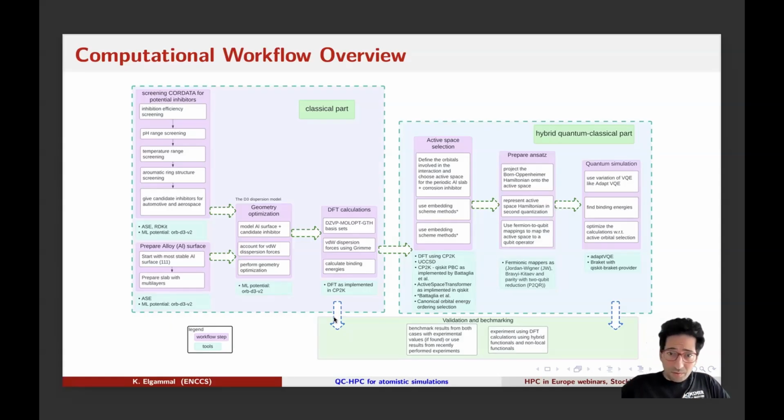Then, going further to the right, active space selection and preparation, and then using your algorithm, for example here, adaptive VQE. And then validate and benchmark. Of course, you need to validate with classical methods, for example classical DFT calculations with hybrid functionals and non-local functionals.